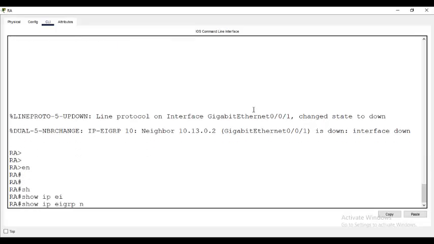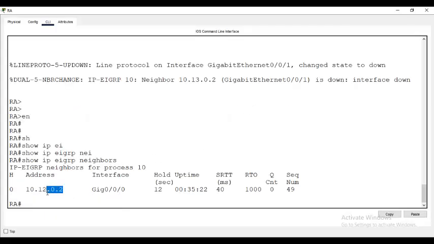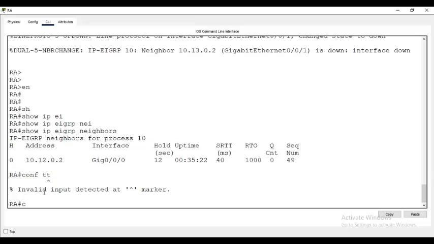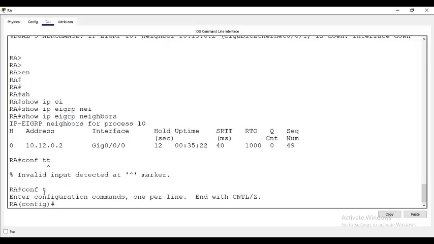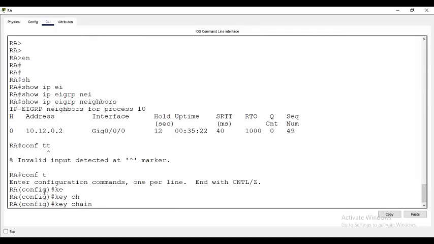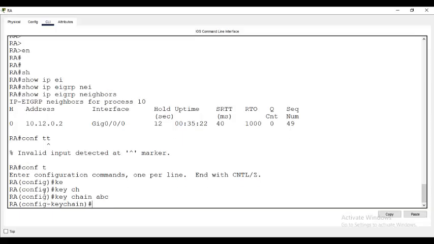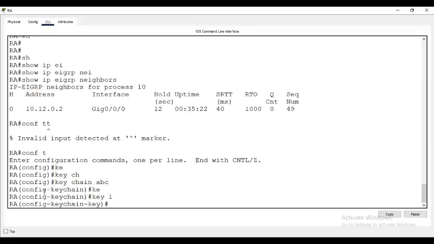Let's enable authentication. How do we enable authentication for EIGRP? First of all, you need to create a key chain. Give any name. I'm going to say ABC. ABC is the name of the keychain. Key ID 1 means the first key. You can have many keys, but let's have only one key for today. Key 1. What is the key string? It means what is the password?